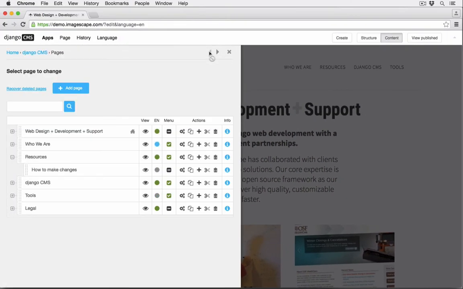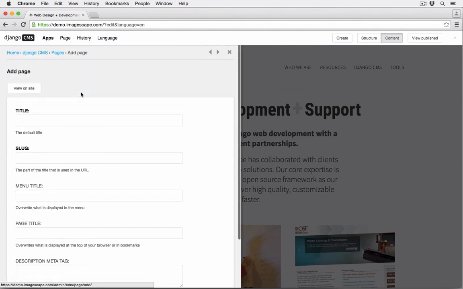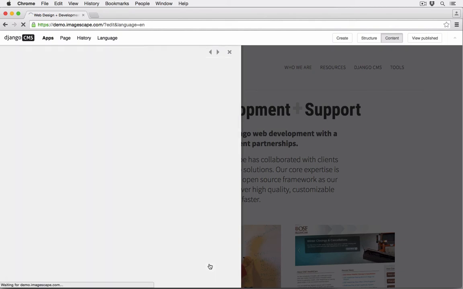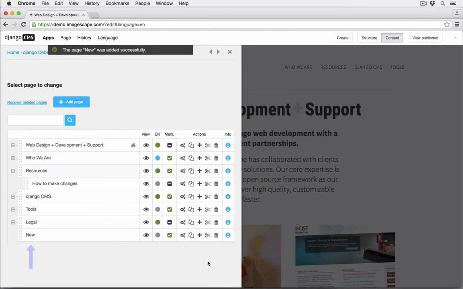You can add a new page by using the Add Page button at the top of the panel. Clicking on that brings up the page settings form. Give it a title. Save. And the new page is added at the top level of the site at the bottom of the list.